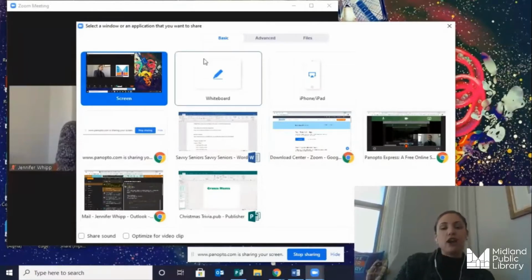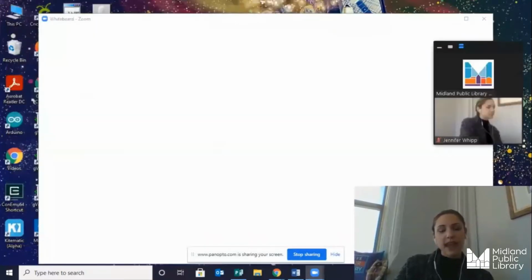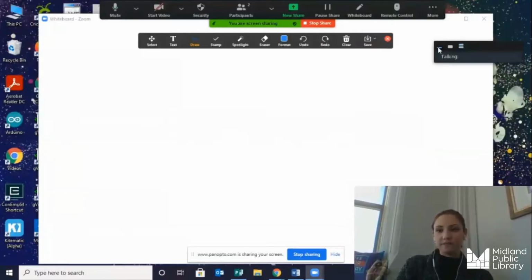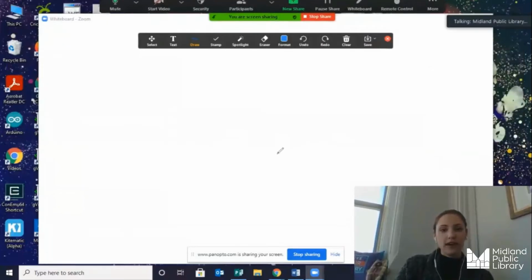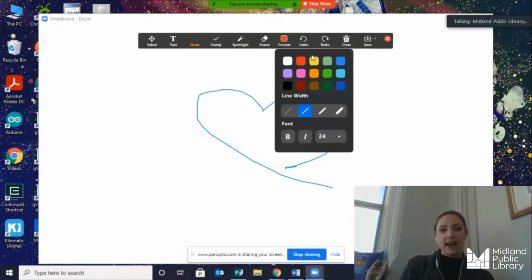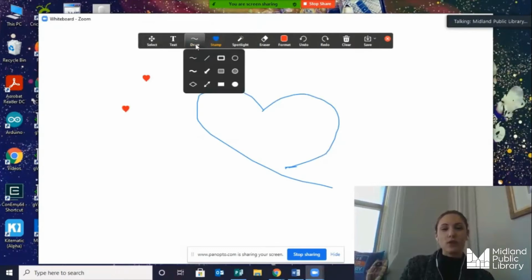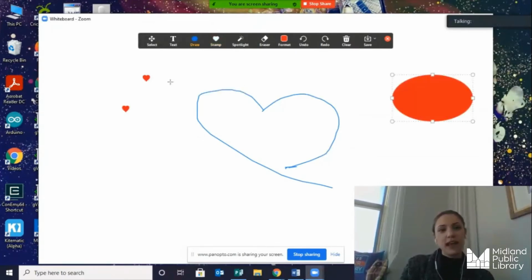You can also use this fun whiteboard feature. So let's click that and open it. So if I click that and hit share, now I'm sharing the whiteboard. So I can actually draw on here, and everyone who's on the video call can see what I'm drawing. It's quite fun. So you can change the color by going to this format button here, or the line width, or some such. You can also add in stamps. You can draw shapes, and you can add text as well. So if you wanted to just say hello, you can add that.